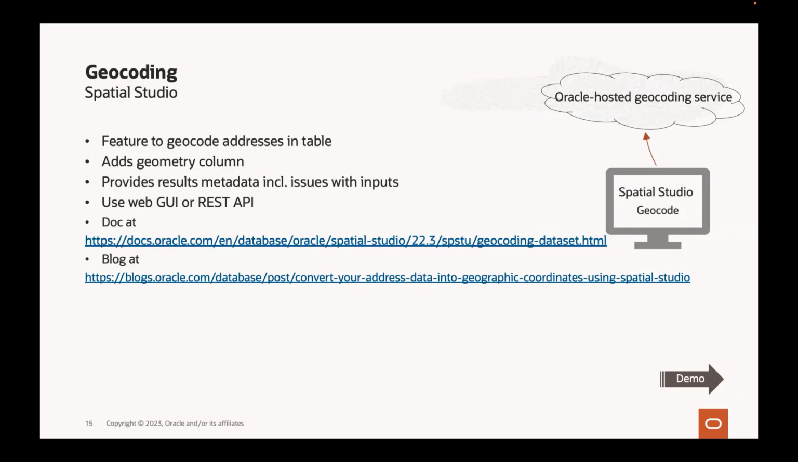So Spatial Studio itself is this free application that comes along with the database. You can deploy it to OCI from the cloud marketplace, and you can deploy it to WebLogic Server on premises. There's a lightweight package you can run on your laptop just as a sandbox. And if you look back, you'll see some sessions on Spatial Studio we've done before, specifically around how geocoding is done through Spatial Studio.